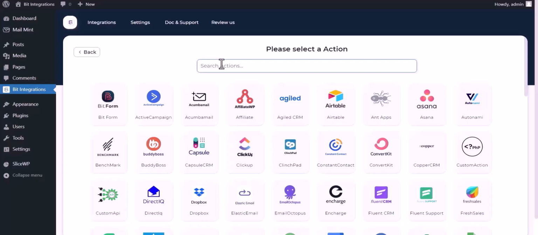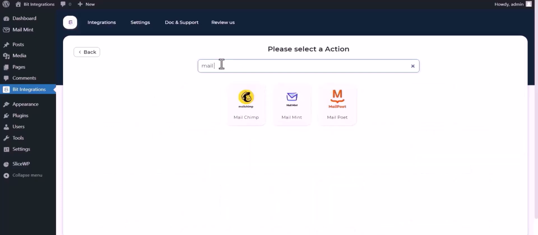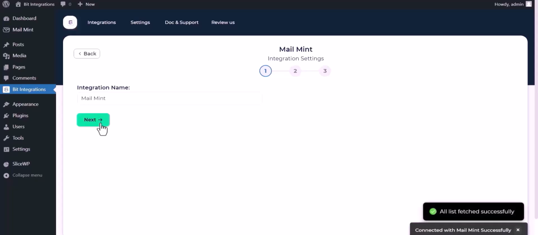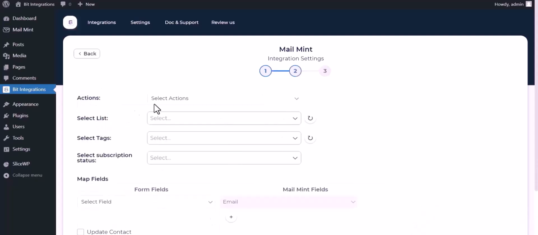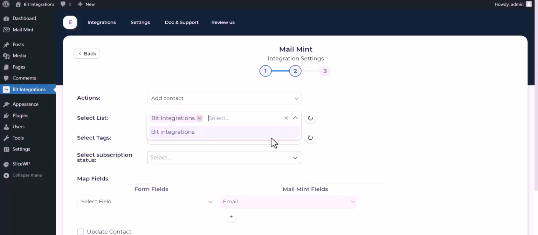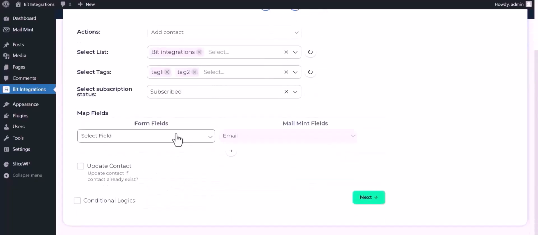Search and select MailMint. Connect. Next. Choose Actions. Select a list. Select tags. Select subscription status. Map the respective fields.